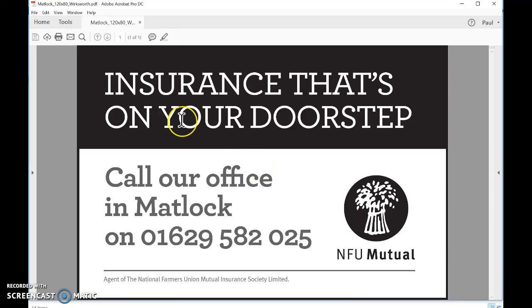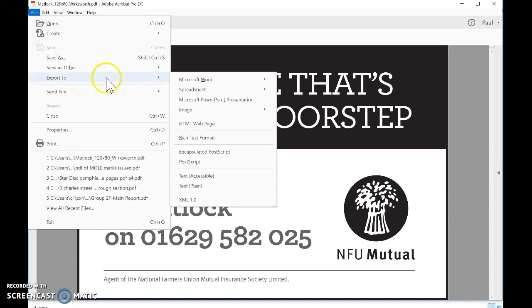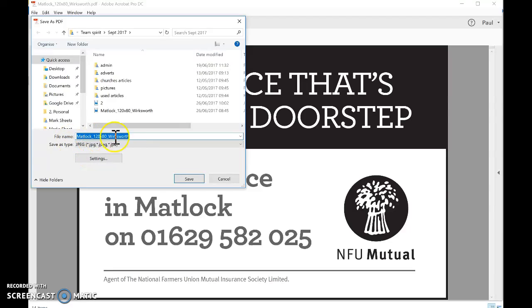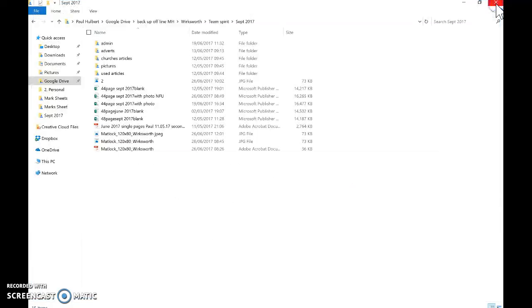The next thing to do is to save it as a picture file, because in Publisher it needs a picture file. So if I do File and then Export to, and then Image and then JPEG, I could retitle this and put JPEG at the end of it. It's still in the same file, it's saving it as a JPEG, and press Save. I can then close that down, and if I look in this folder here, it's got a JPEG there.